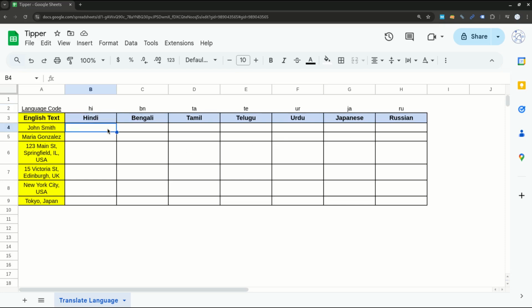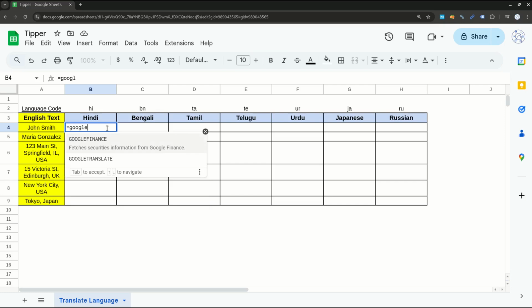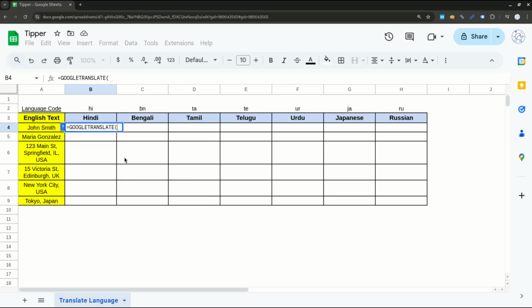So let's start with the formula: equals GOOGLETRANSLATE. What text we want to translate, click that, comma. And what is the source language? Source language is English. So we know that, double quotes EN. And what is the target language?